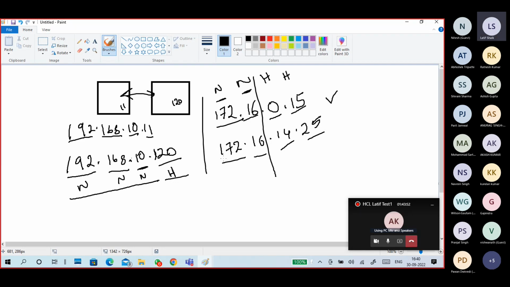How can we decide? First check the network portion. First of all, check which class it is. It is a class C. It is a class C. It is a class B. It is a class B. In class C, network and host. In class B, network and host.